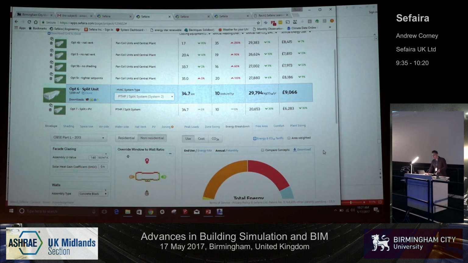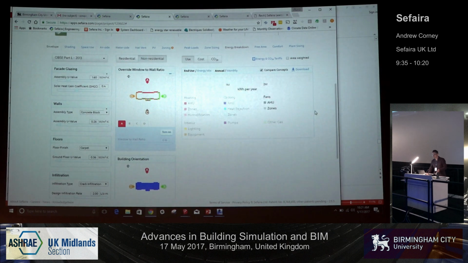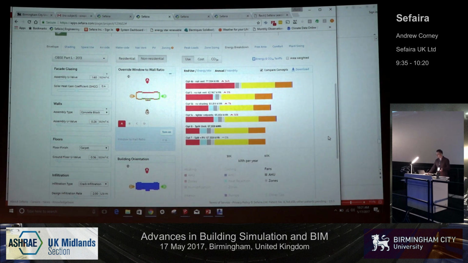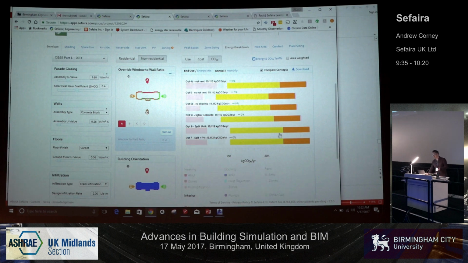Now there are some really great ways in Sefaira that you can tell that story using this compare concepts graph. A lot of the time we just want to see how the different options compare against each other on the basis of CO2, and here we can see how the different strategies have affected the total energy performance against each other by comparing the different results.